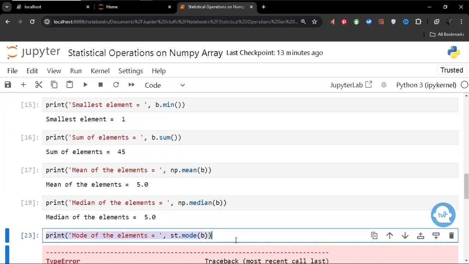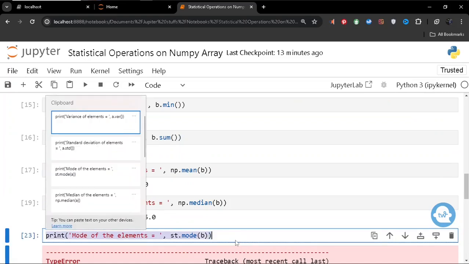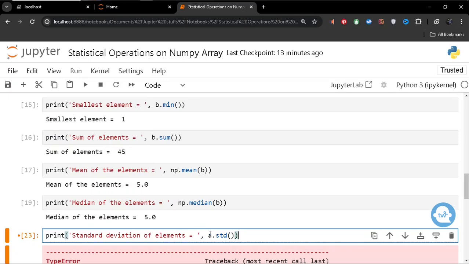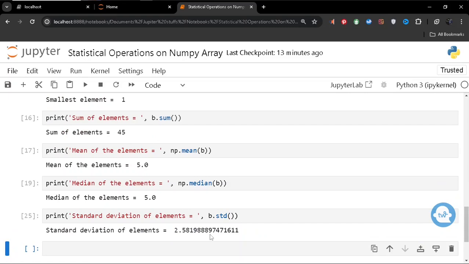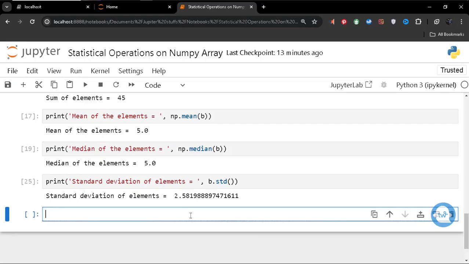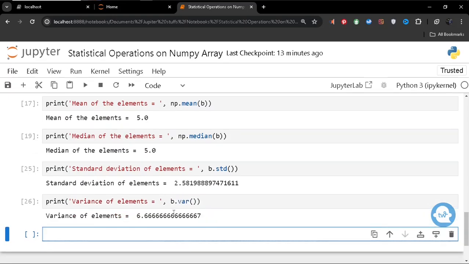So next thing I will do after mode is, let's see if you can get the standard deviation. So yes, we have the standard deviation already, and we can also have the variance of a 2-dimensional array. So the variance, so we can get the variance. So now we see we are having the variance here.